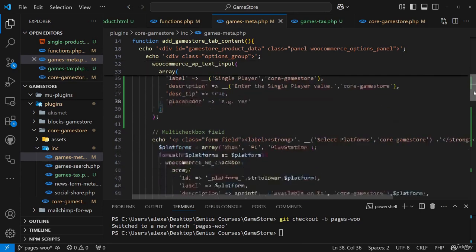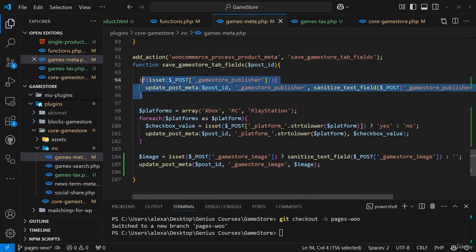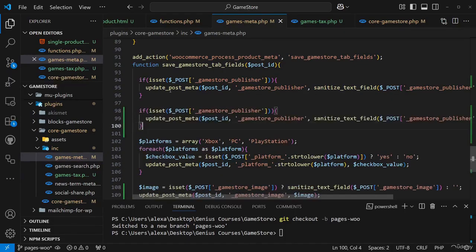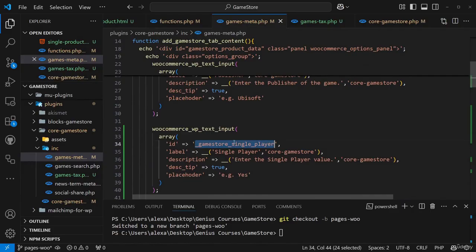And besides the field itself, a handler for saving. That is, for saving, we check the ID to see if there is a value for this key.